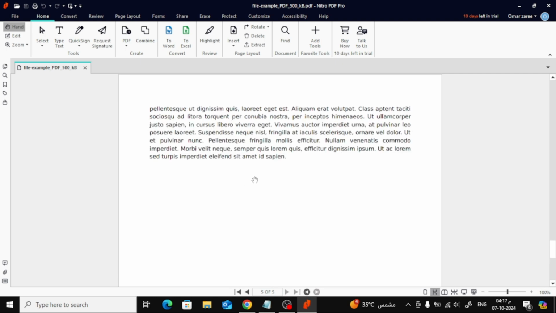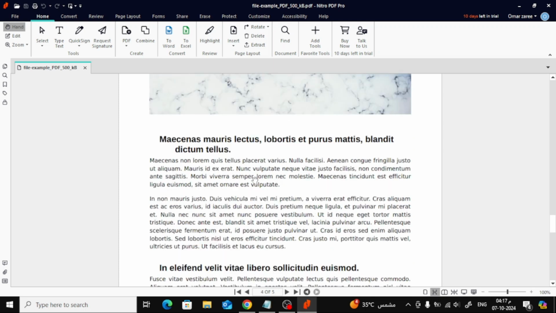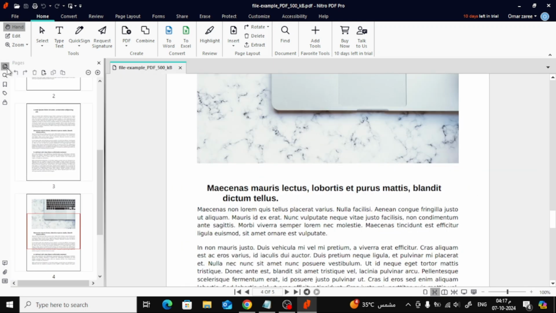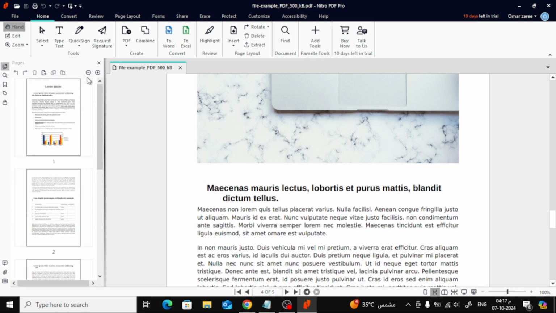Now, on the left side of your screen, you'll see a small icon that looks like a few stacked pages. This is the Pages panel. Click on that, and it will open up a list of all the pages in your PDF.